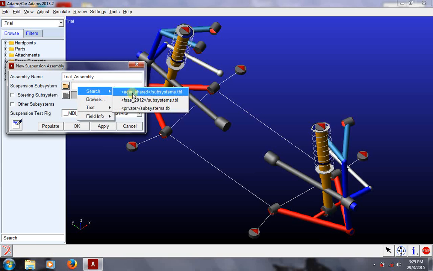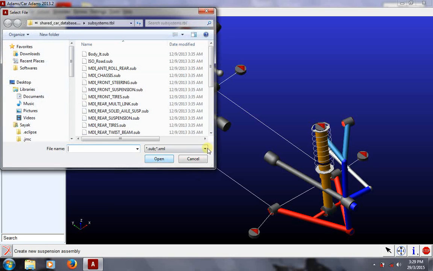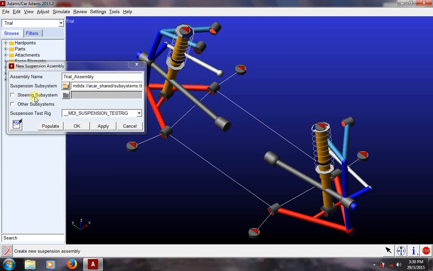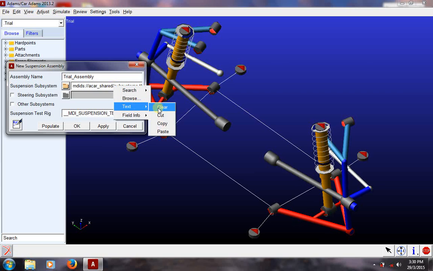right click, search the subsystems. You see we would get many subsystems. These are not templates anymore but subsystems. We would choose the front steering MDI. Click. Now, oh, I'm sorry. Now see, there is one interesting point. A suspension subsystem was asked, and I by mistake gave a steering subsystem. Now these things can happen. So what to do then? Just right click, go to text, clear.